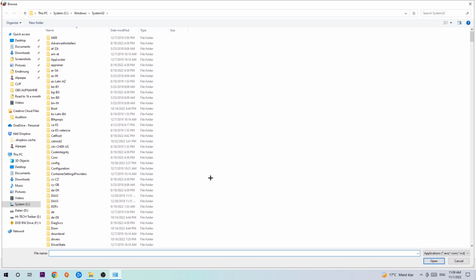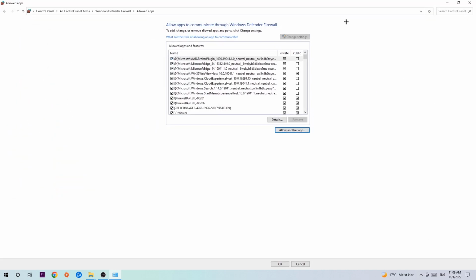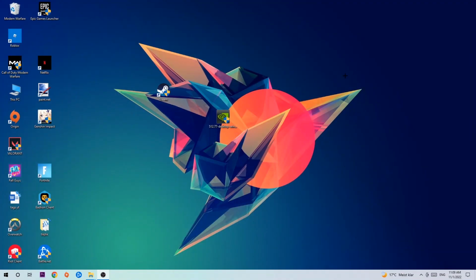And now I can't really tell you where it's located, because on every single PC it is located somewhere different. You need to search for it yourself, and once you found it, you're gonna hit open, and afterwards you're gonna hit add. And once you hit add, it should be it. You can close these tabs, and this should be it guys.